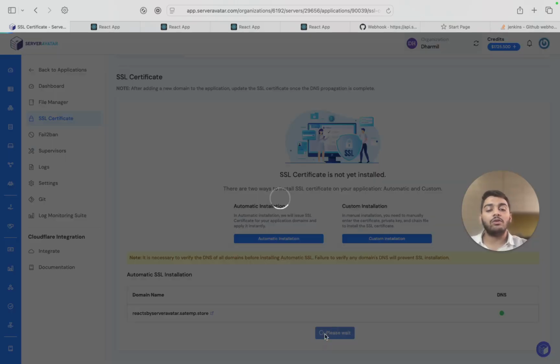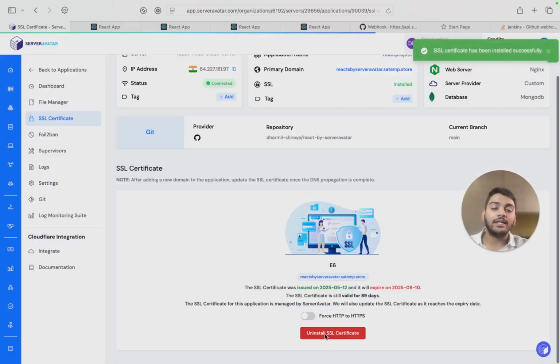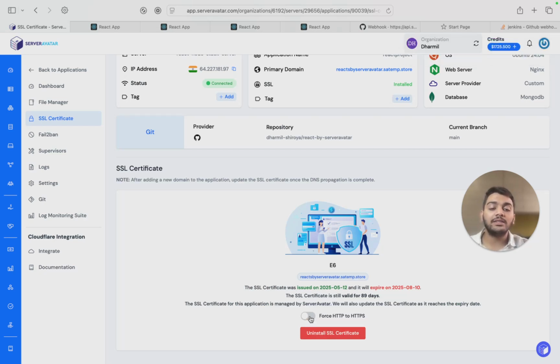Once you click on install automatic SSL, within 30 seconds you have the SSL for your domain or application. So this is how easy it is to host any React application. Here you can also force HTTP to HTTPS, so whenever a user visits over HTTP, it will automatically redirect to HTTPS. So this is how easy it is to use ServerAvatar and host any of your React applications, with built-in Git auto deployment features and SSL certificate. Within a few clicks, you are able to host an application without any command line and without any setup.